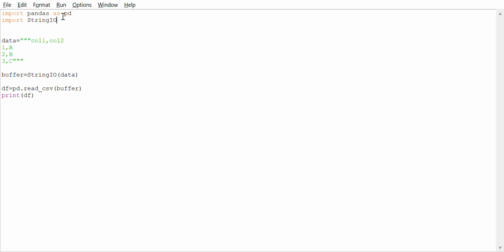Okay, so instead of doing this, let me try this: from io import StringIO. I believe this will work now, because from io we need to import this class. Okay, so now it's working, right? So we got the tabular structure from this particular data.